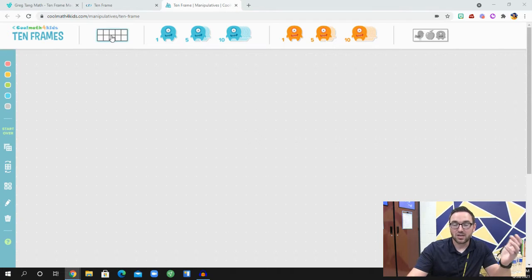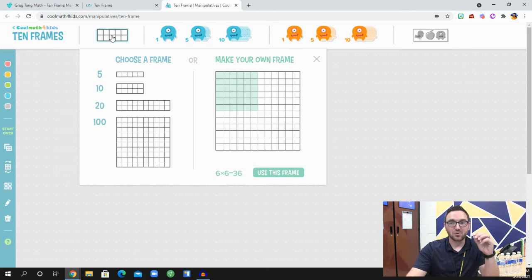So first of all, the other cool thing is that I can create multiple different frames. I can create a 5s frame, a 10s frame, a 20 frame, and a 100 frame, or a frame of my own. So if students are really trying to understand this one-to-one correspondence, or even later on when they start working with multiplication and they're looking at multiple groups of the same amount, this is a great resource that they can continue to come back to.